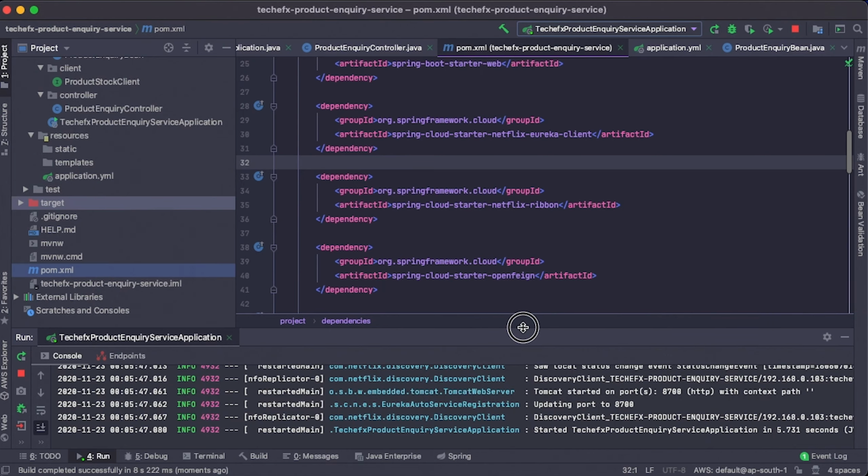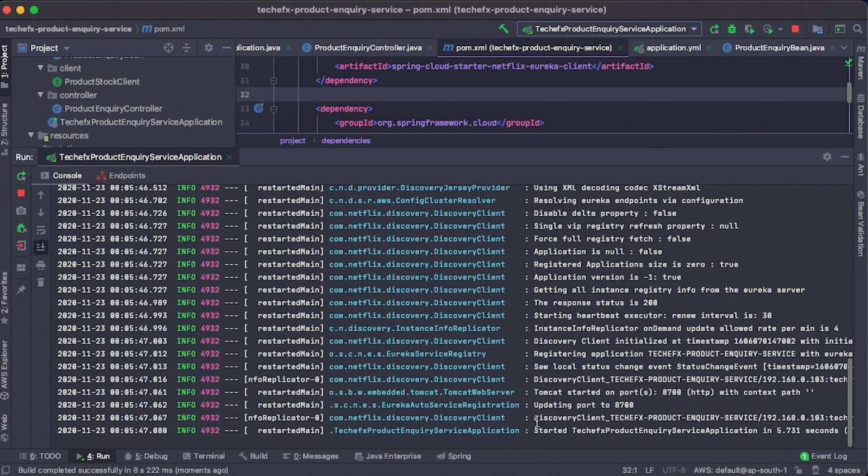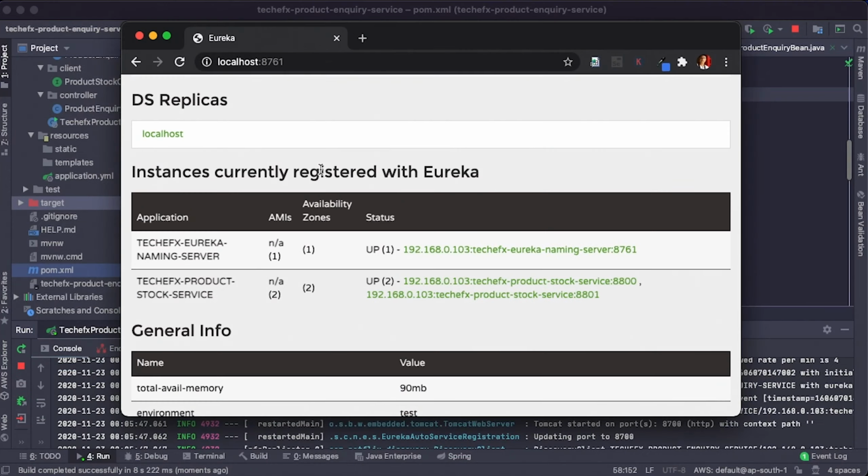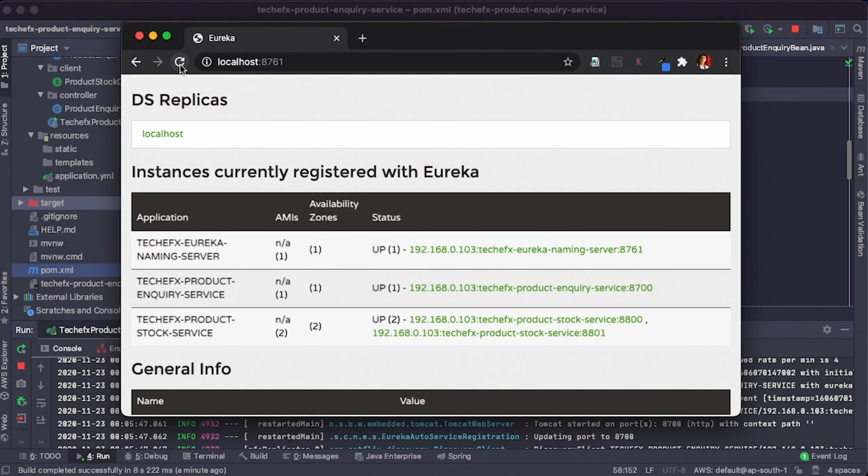As you can see here, the discovery client has been discovered, right? And the service started. So now go to Eureka and refresh this. Now you are also finding the product inquiry service is registered.